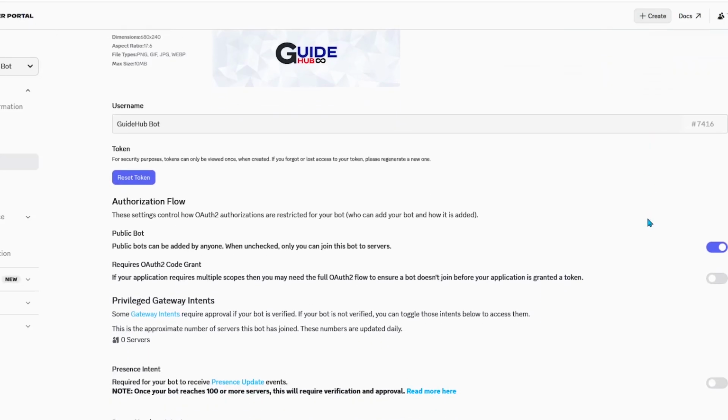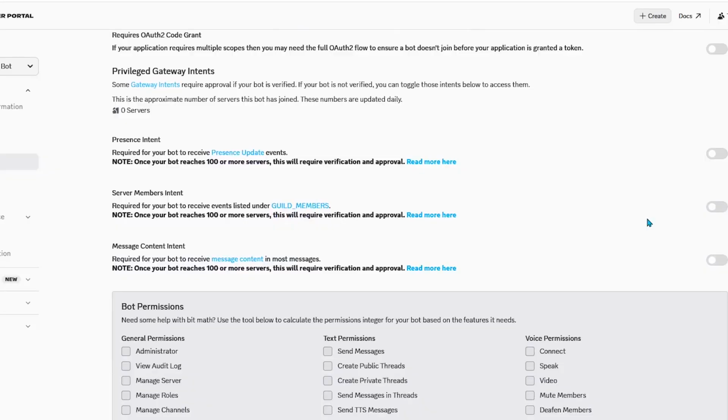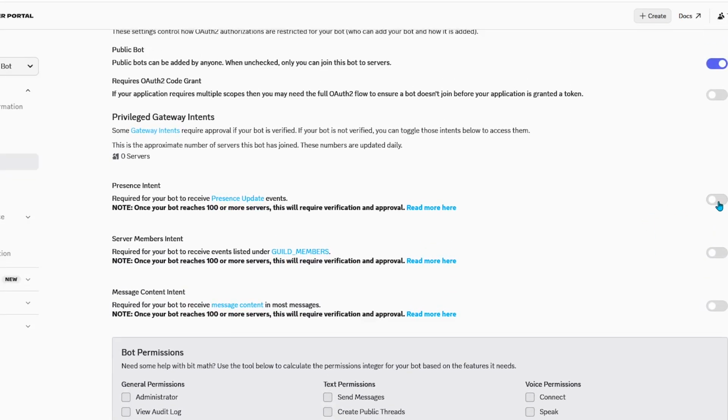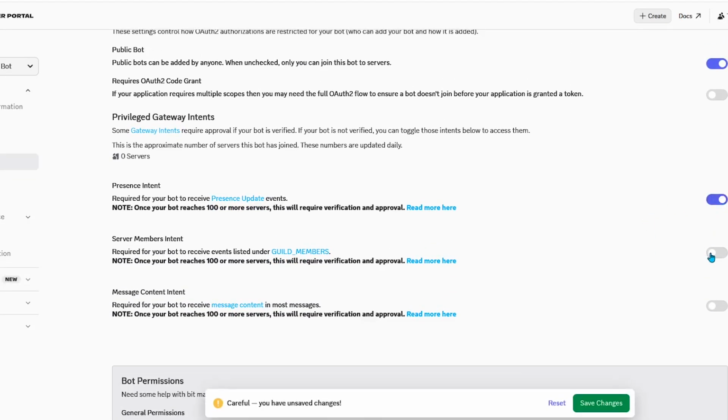After setting the appearance, enable Presence Intent by turning on the option. Then enable Server Members Intent in the same settings section. Next, enable Message Content Intent so the bot can read message content.